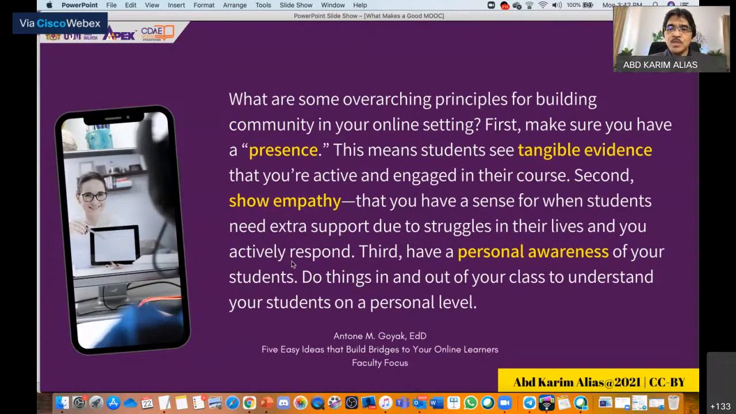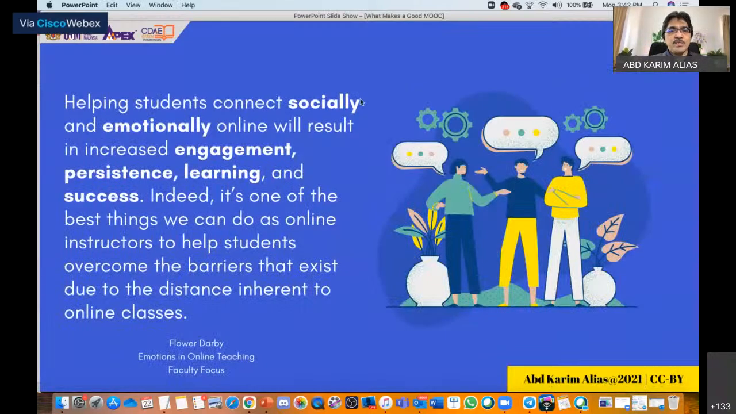So have a personal awareness of your students. Do things in and out of your class to understand your students on a personal level as much as you can. But of course, if you're talking about thousands of students, how do you treat everyone and show empathy to them? Of course, you cannot deal with every single one, but as and when the need arises. So, helping students connect socially and emotionally. Remember the social presence just now, it will result in increased engagement, persistent learning, and success. Indeed, it is one of the best things we can do as online instructors to help students overcome the barriers that exist due to the distance inherent to online classes.